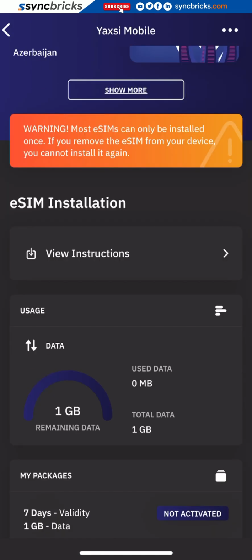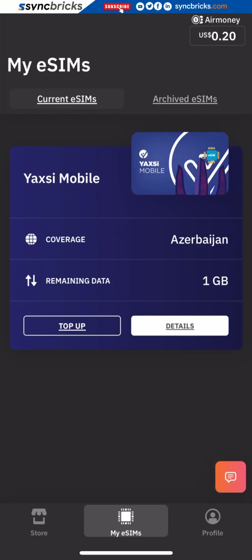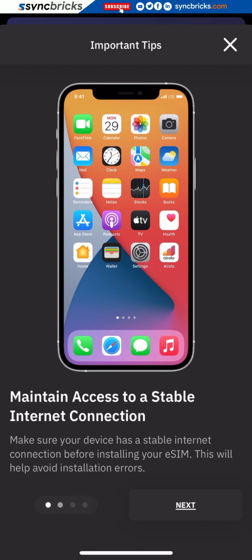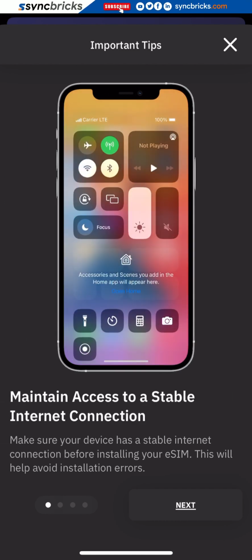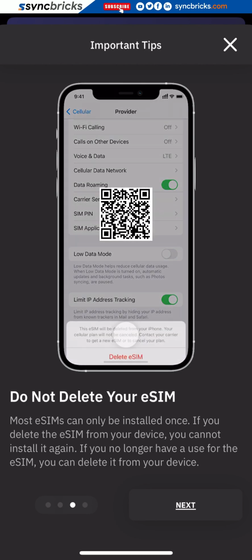eSIM installation instructions are here. If you go to the settings of your phone, I have all the eSIMs available here and some of the eSIMs are off. So I'll be adding the Airalo eSIM here. You will just go to My eSIMs which are available here, go to details and here view the eSIM installation instructions. You have to read the instructions. First of all, maintain access to a stable internet connection. When you're configuring the eSIM, once you activate, do not delete the eSIM.